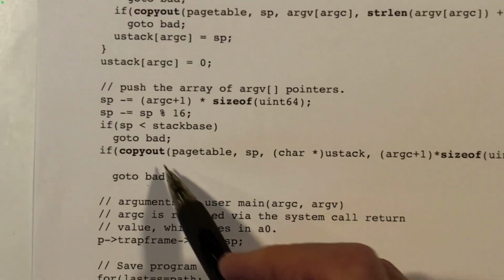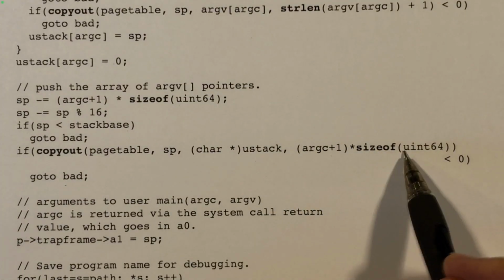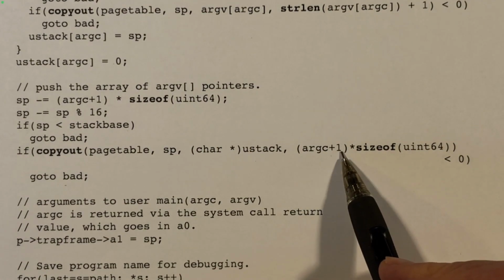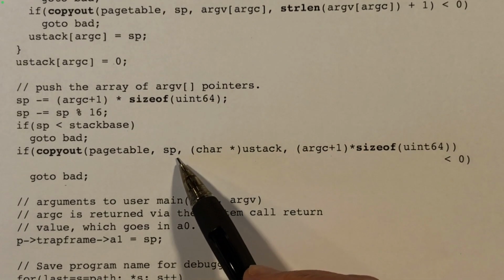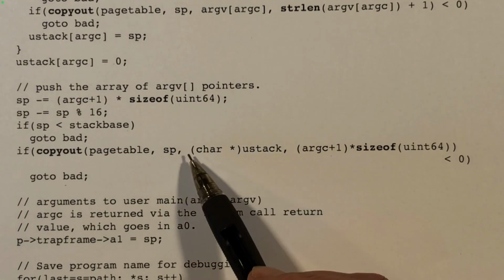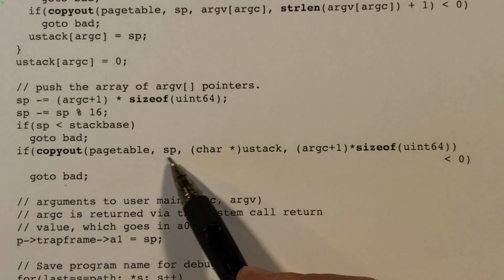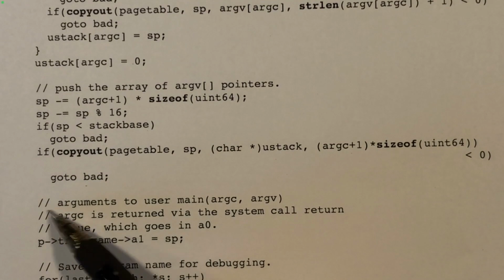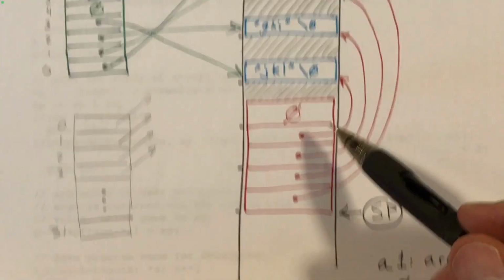If everything's okay, then we can now copy the entire array. So the size of this array is just argc plus 1 for the null pointer. And we copy that to SP. And here is where the array is located. So we copy it to the current value of the stack pointer. And if there are problems with that, we jump to bad. So that's what's happening here.